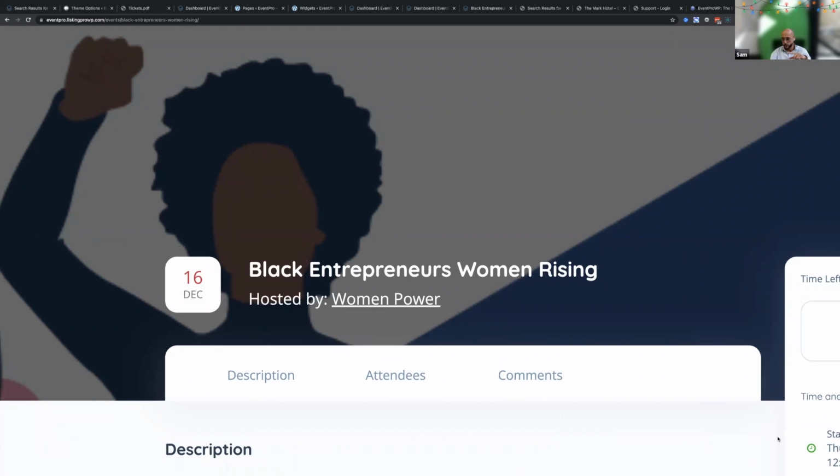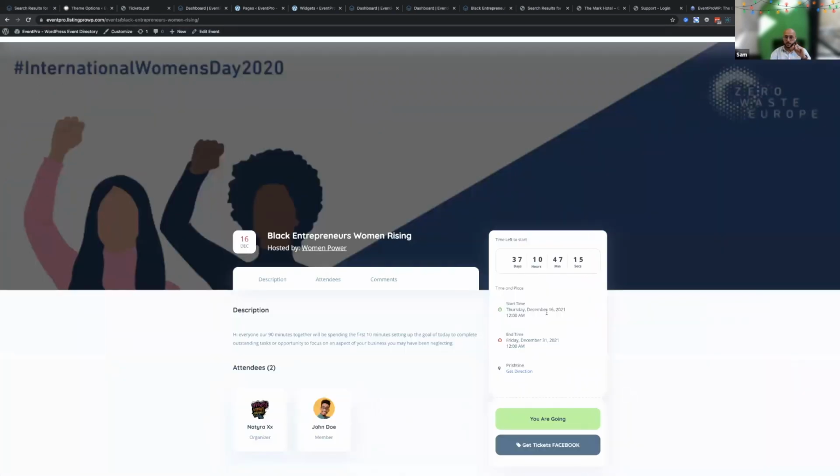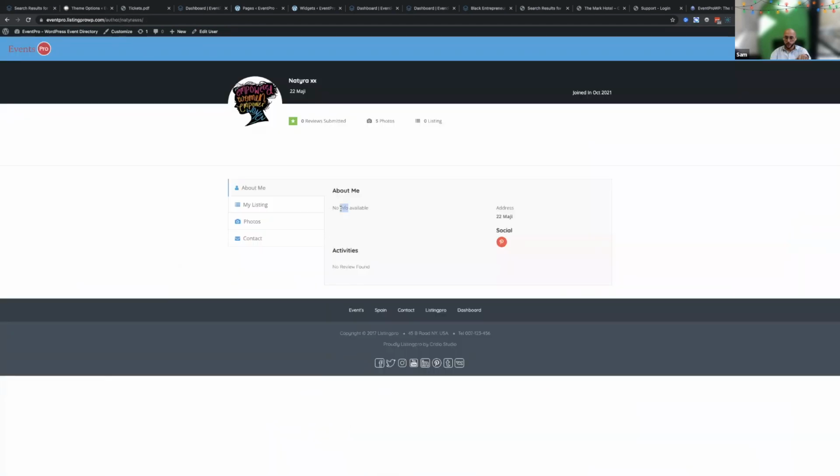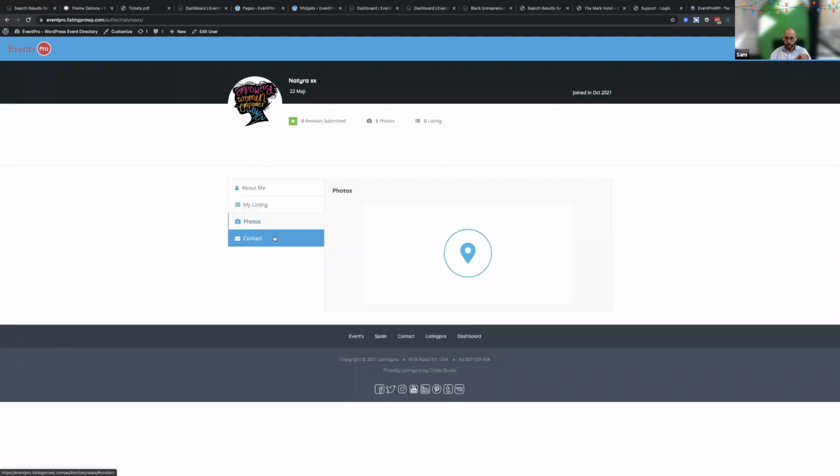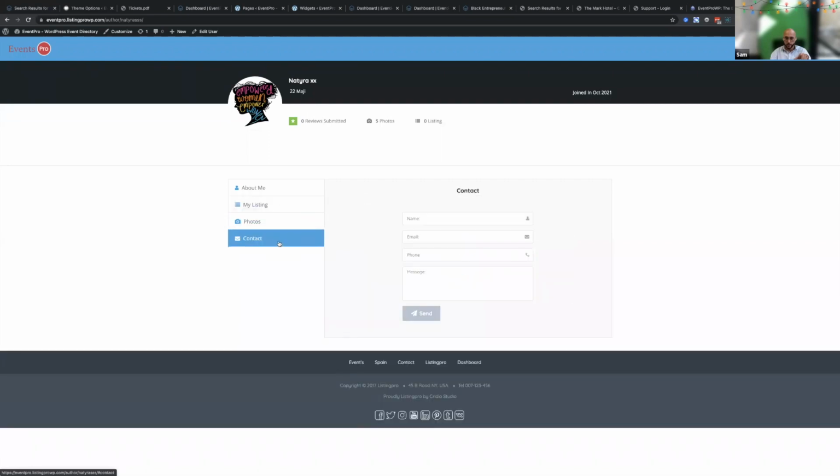Does the organizer have a profile? The description, yes. Okay. So each user will have their profile. You can go to their profile. You can update your profile, about me, my listings, if they have any listings, photos, and contact options.